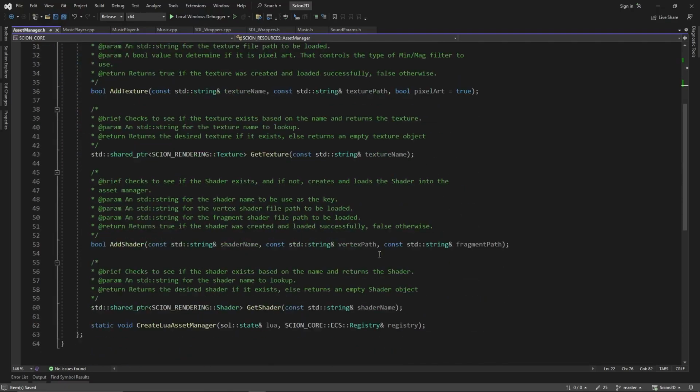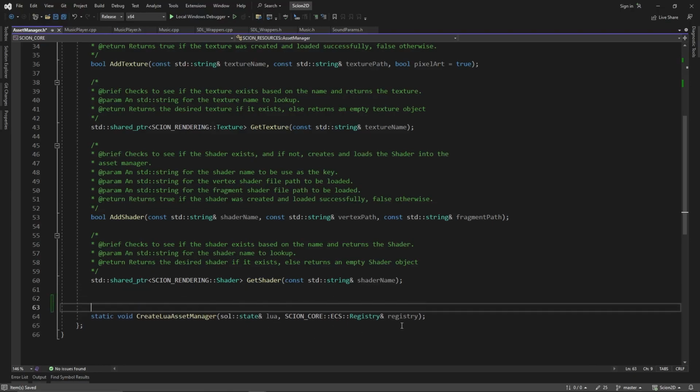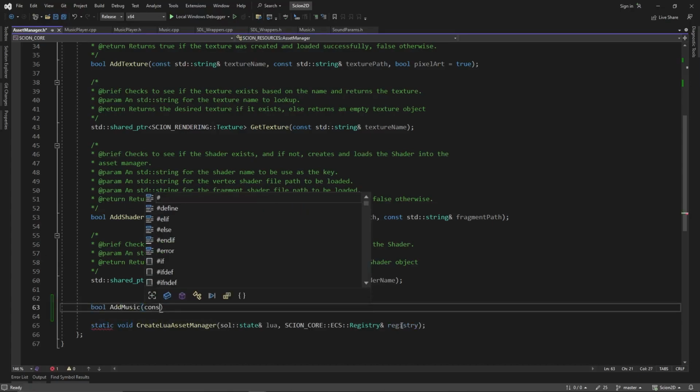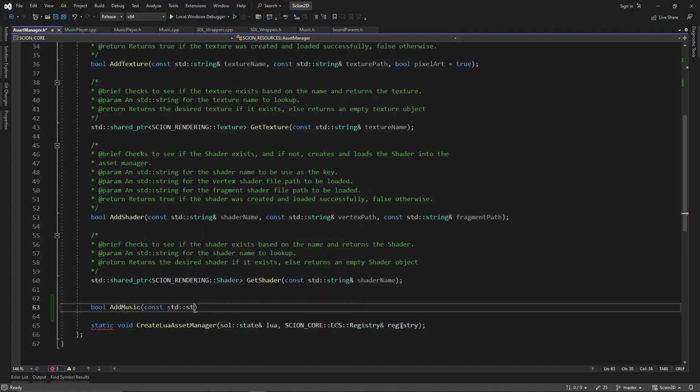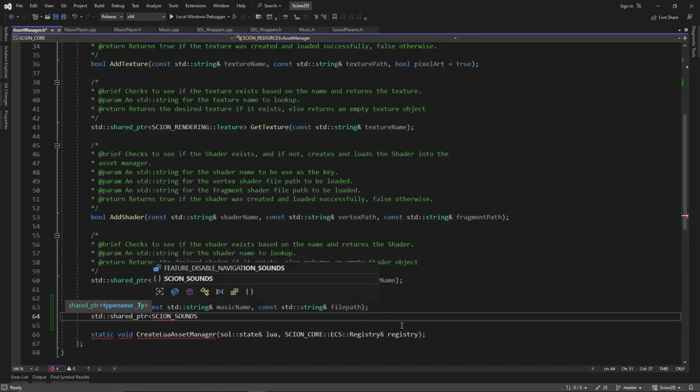Okay. Now we need to add in our getters, well, adders and getters. So we'll just do that down here at the bottom. Here, so we'll say bool AddMusic. That's going to take in a const std::string musicName, then a const std::string, and that's going to be the file path. Now file path. Cool. And we might as well add in our shared pointer, std::shared_ptr Scion::Sounds::Music, and GetMusic.